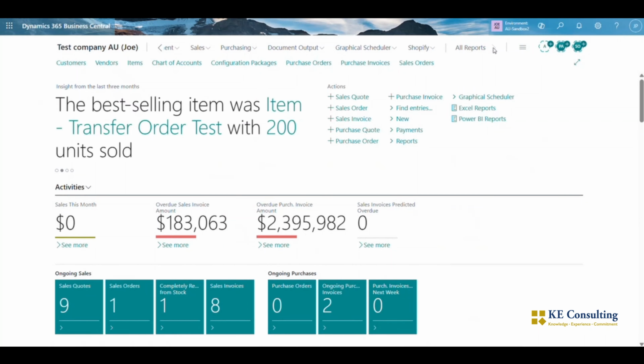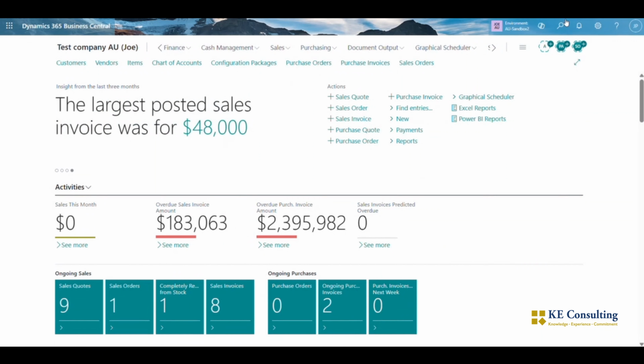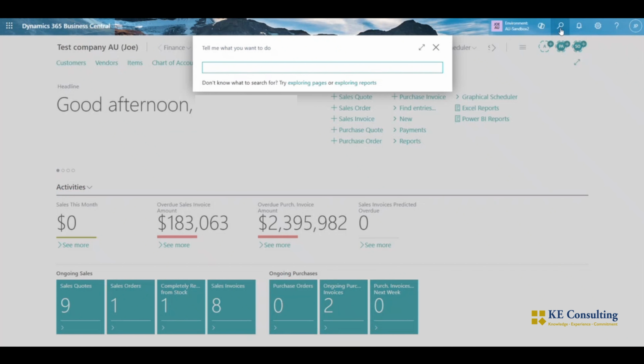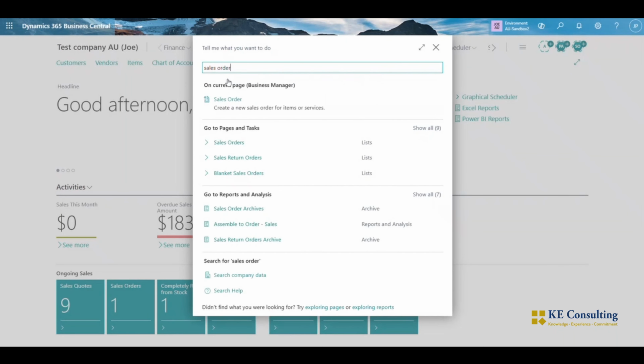The next way of finding pages that I'm going to show you is the search function. In the top right, we have this magnifying glass icon, and if we click this, it will bring up the search bar. In here, we can type in anything that we're looking for. So I'm going to type in sales order, and as I do so, it will begin showing relevant pages. The first caption that appears at the top is On current page, and this is going to show any pages that we could have found on the page we're currently working on, which in this case is our home screen.